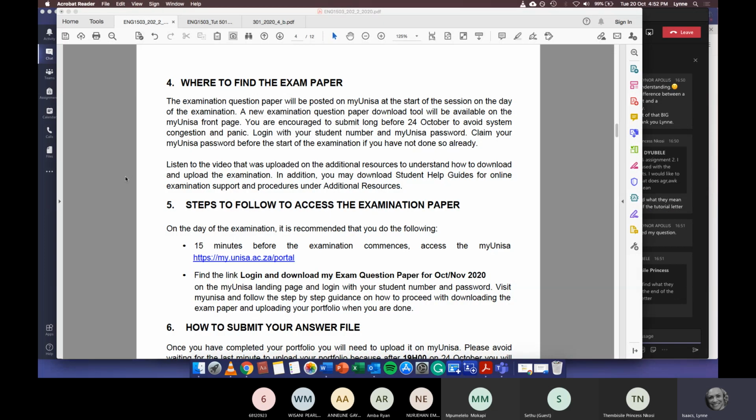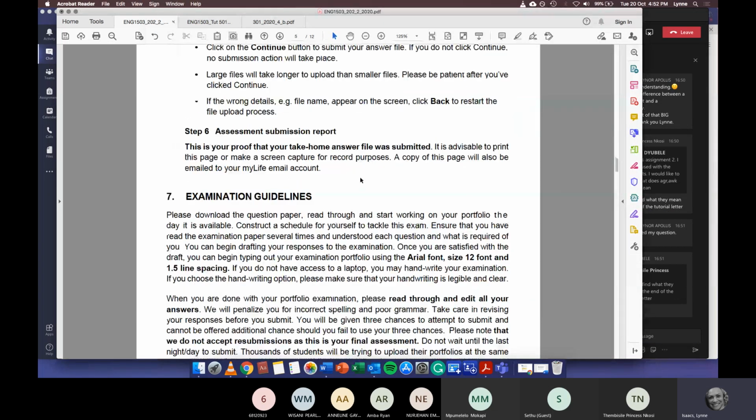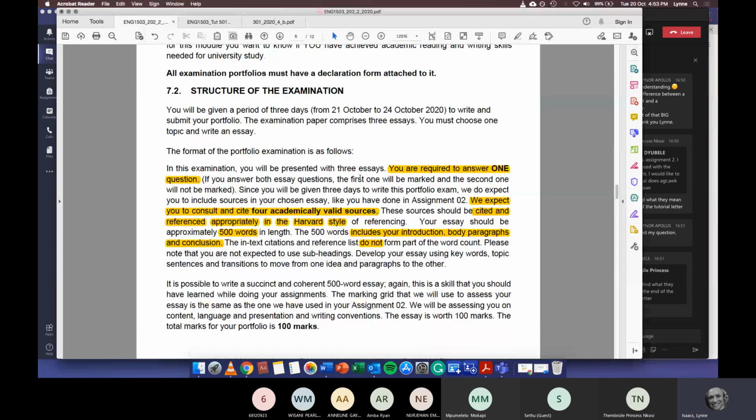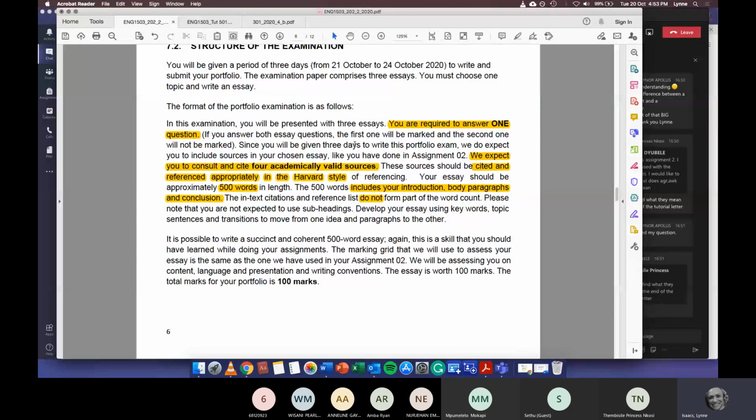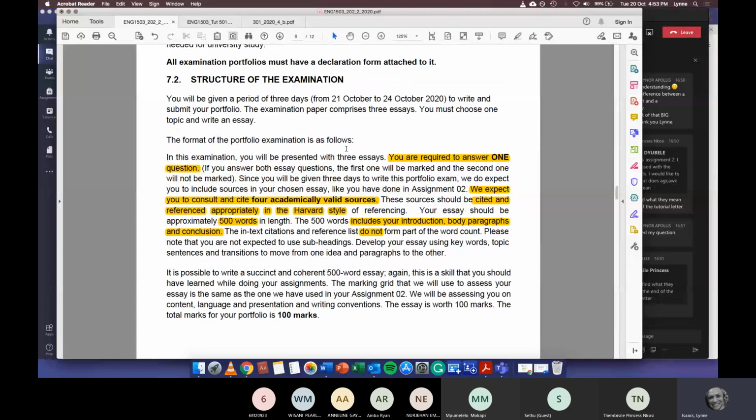I just want to make sure that everybody gets this here. So I went through this tutorial letter and I just highlighted some important things. Answer one question. If you answer both essay questions, the first one will be marked and the second one will not be marked. We expect you to consult and cite 4 academically valid sources of information. They must be cited and referenced appropriately in the Harvard style of referencing, approximately 500 words. It includes your introduction, body paragraphs, and conclusion.